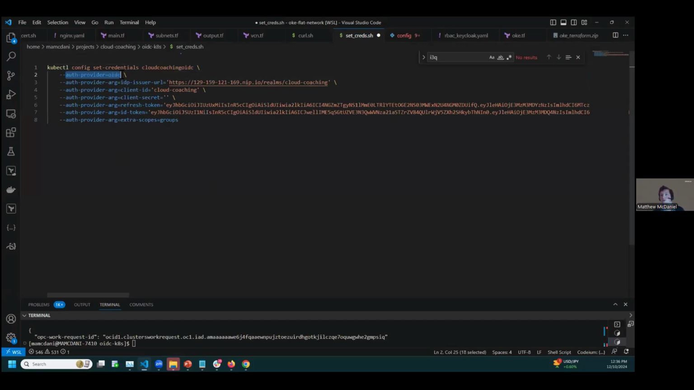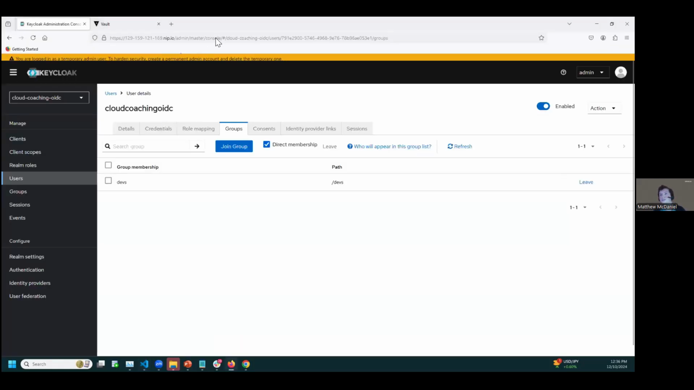The auth provider is OIDC. The issuer URL, I will need to change this to the issuer of that particular Keycloak realm that I created. I called it Cloud Coaching OIDC, I believe. Did I do that? Yes, I did.